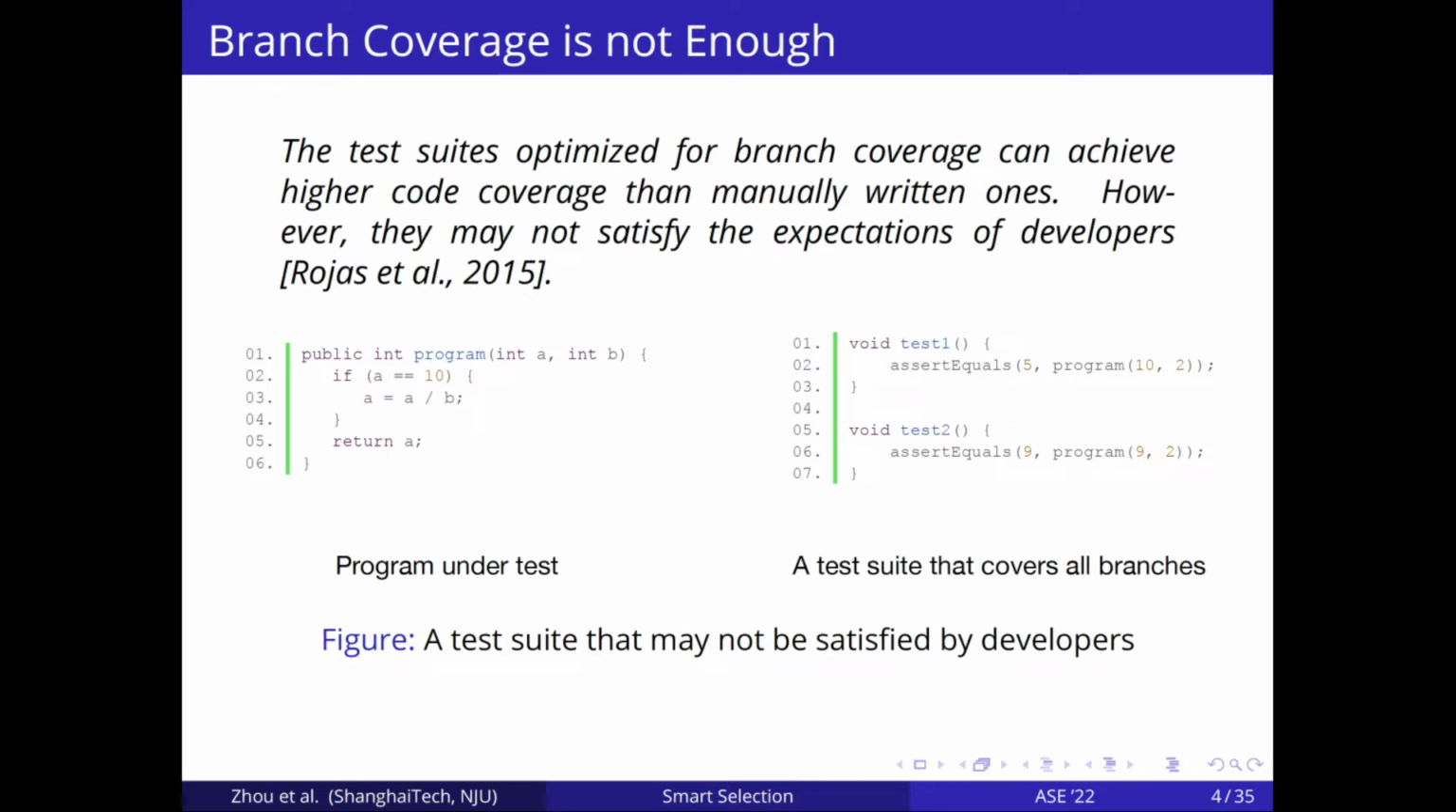However, branch coverage is not enough. In 2015, Rojas and his co-operators pointed out that the test suites optimized for branch coverage can achieve higher code coverage than many written ones. However, they may not satisfy the expectations.